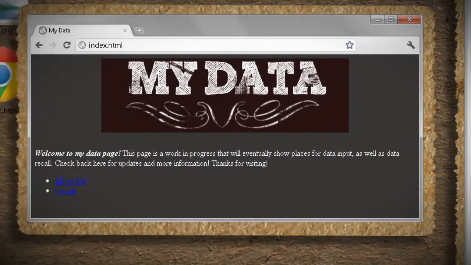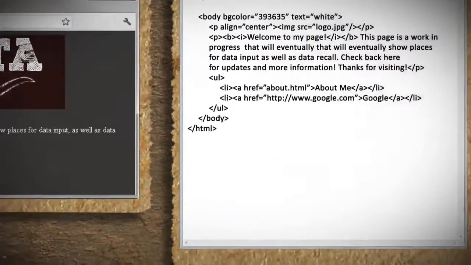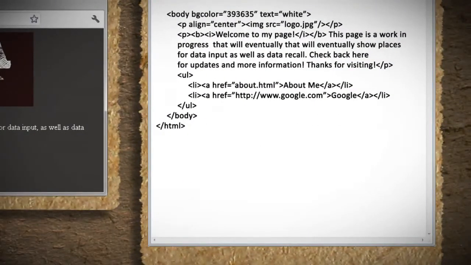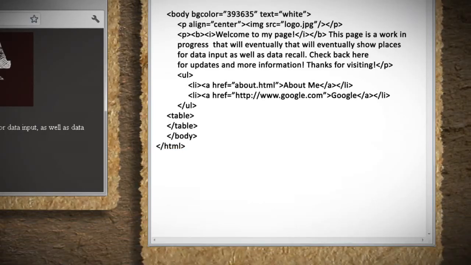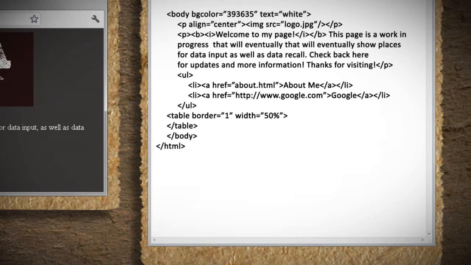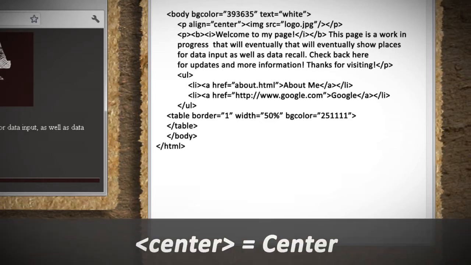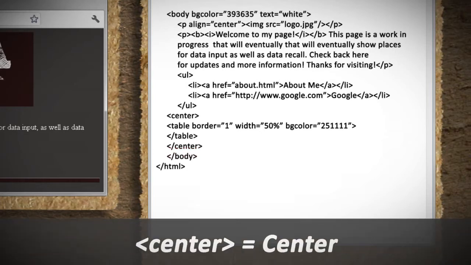Now that we've got content, let's work on the layout. To organize a layout using solely HTML, you want to use tables. Tables start with, you guessed it, the table tag. With it, you can use attributes like border for border size, width, which can be in pixels or percents, and BG color, which sets the background color. If you want to center anything in the middle of the web page, you can use the center tags.